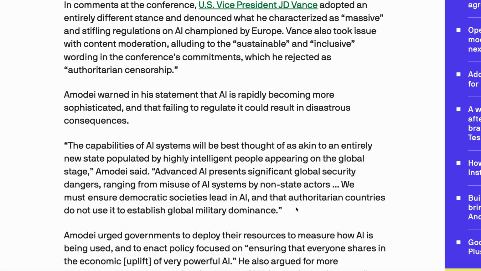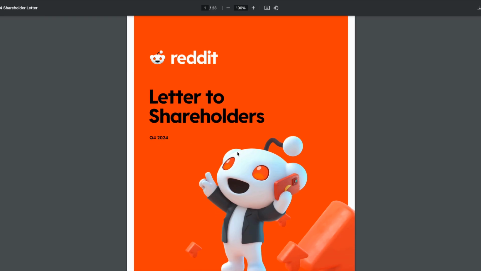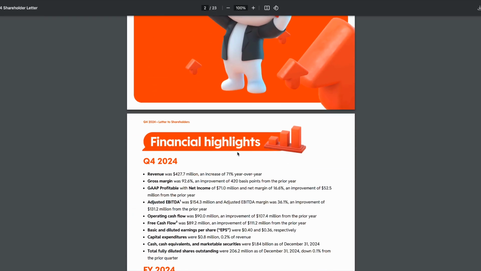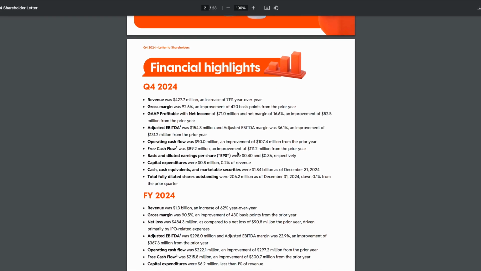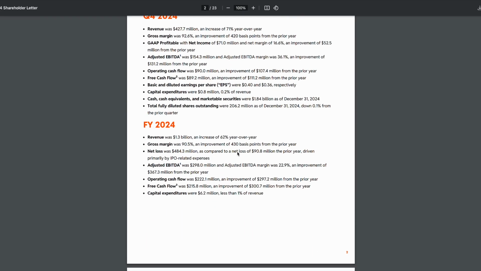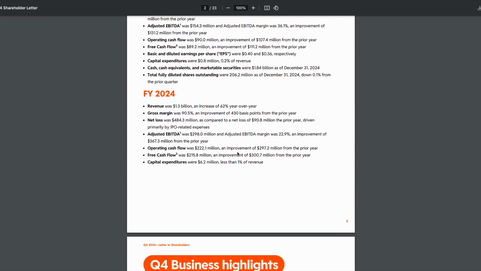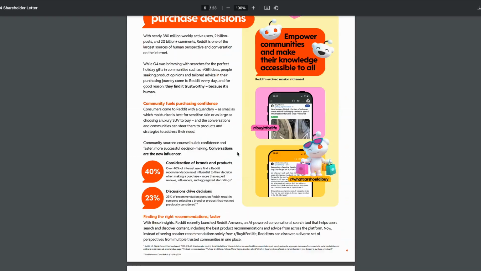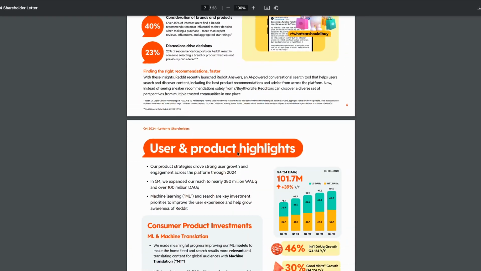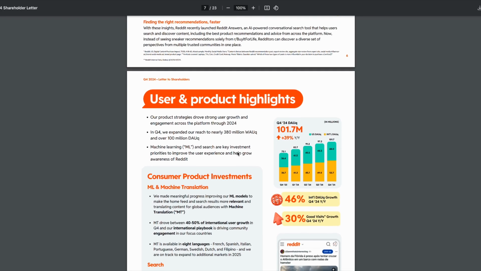Meanwhile, Reddit released its company earnings this week for the last quarter, and it reported that daily active users grew 39% from a year earlier to an average of 101.7 million. But this was below market estimates of 103.1 million, and Reddit's CEO said that Google's algorithm changes were partly to blame for this, which negatively impacted traffic.